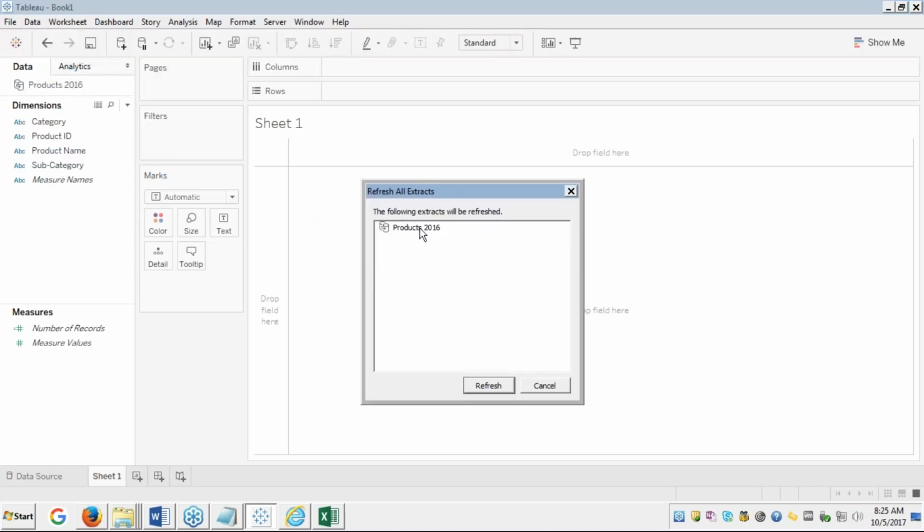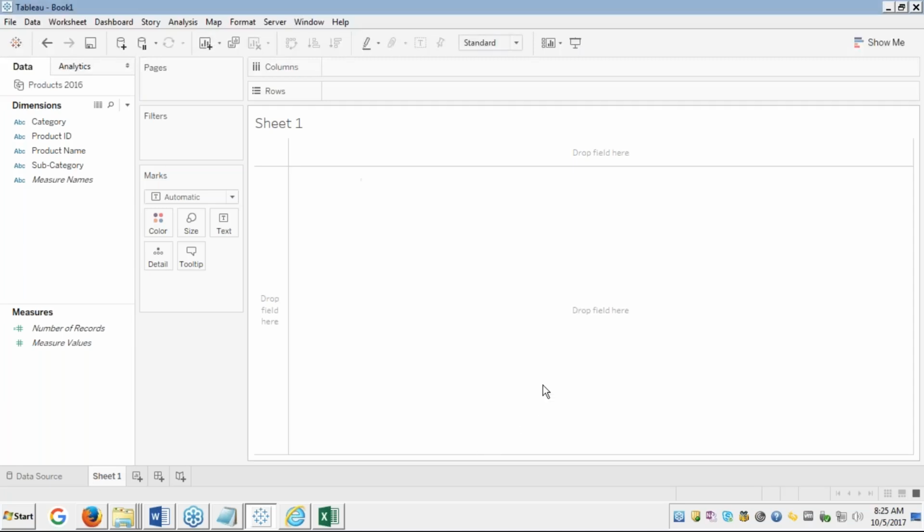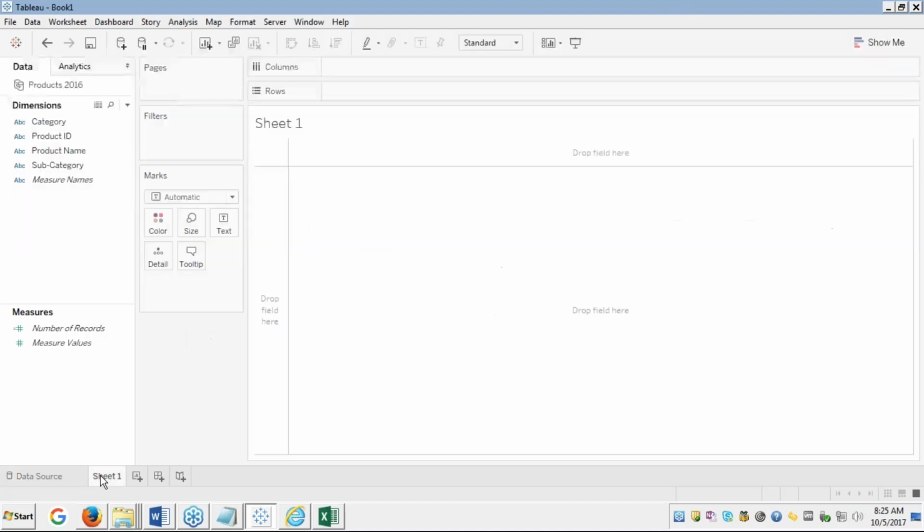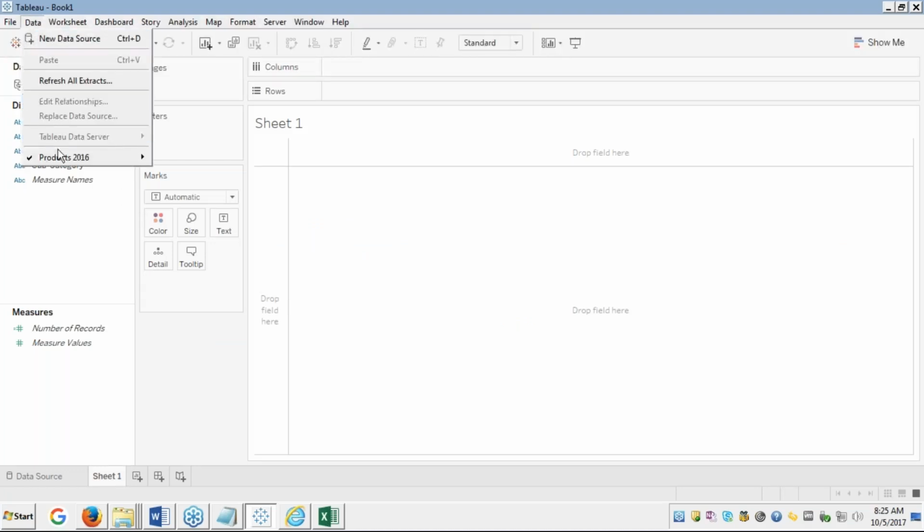It is asking which one to refresh. I'm just saying yes, and it is refreshing the data. The refresh has been completed. Now if I go to my data source, can you see 8:25:37? So there is more than one way of doing the same refresh. Even this way you can do that.